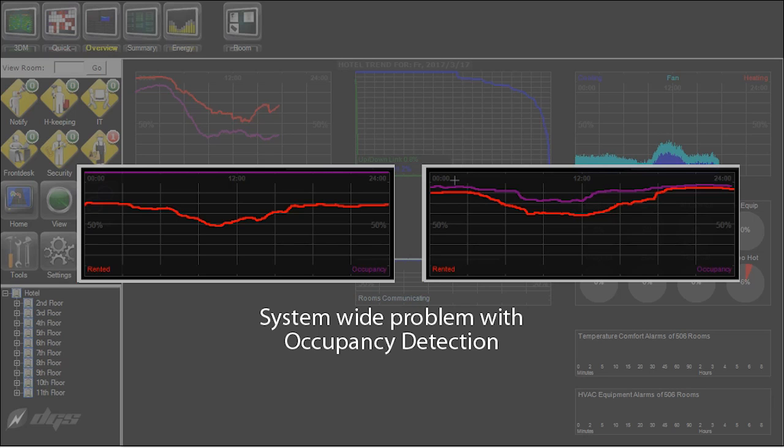On the occupancy side, there are two things to look out for. If the purple line is flat at the top, indicating 100% of rooms are occupied, there is likely an issue with your occupancy detection components. Also, if you notice that the occupancy line is above the rental status line all the time or in the overnight hours, this could also mean your occupancy detection is not working properly. You should not normally have more rooms occupied than are rented.